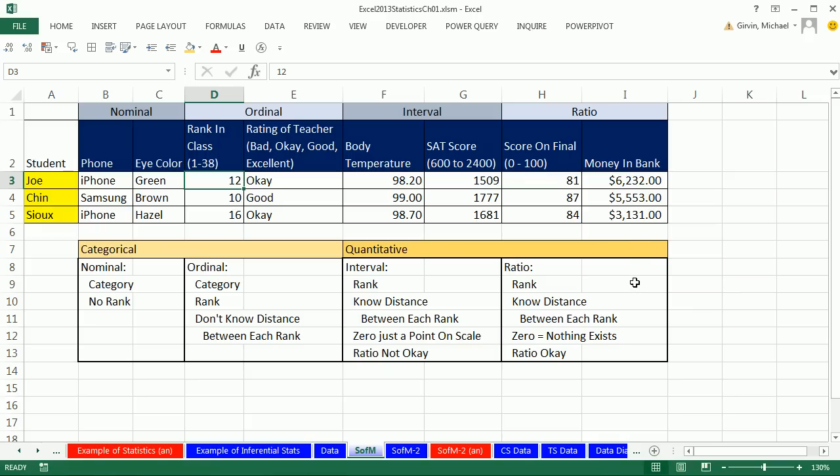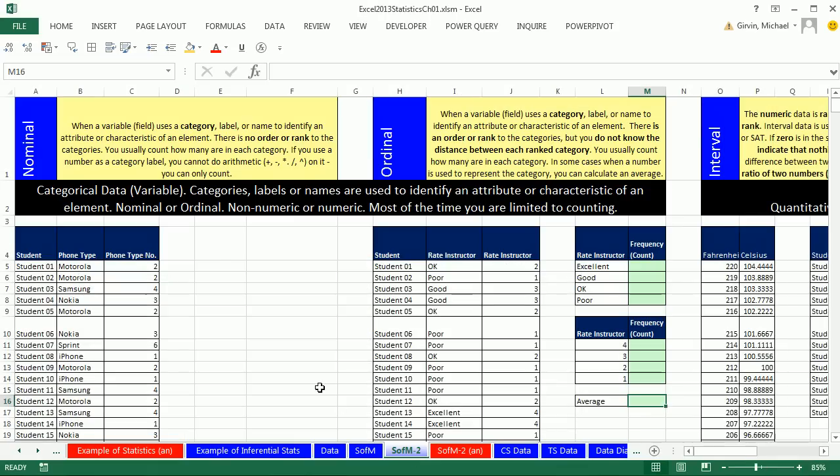So ratio, you can rank it. You know the distance between each one. 0 means nothing exists, and ratio is OK. You can divide two bank account amounts and say, hey, this one's 25% more than this other one, or double this other one. Now let's go over to the sheet Scales of Measurement 2 and look at some more examples.